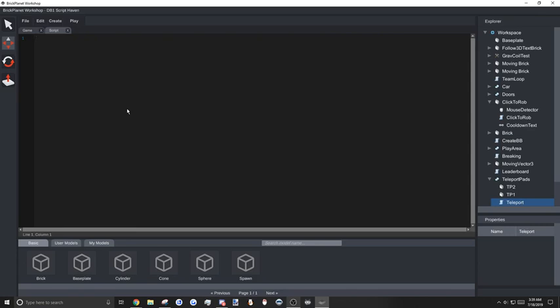So now what we can do is we will define our variables. So I will call TP1 and TP2, and then equals script.parent.TP1, and then just copy and paste this. There we go. So we got two variables for two pads. Actually, you know what? We can put the script into TP1, and we'll just do script.parent.